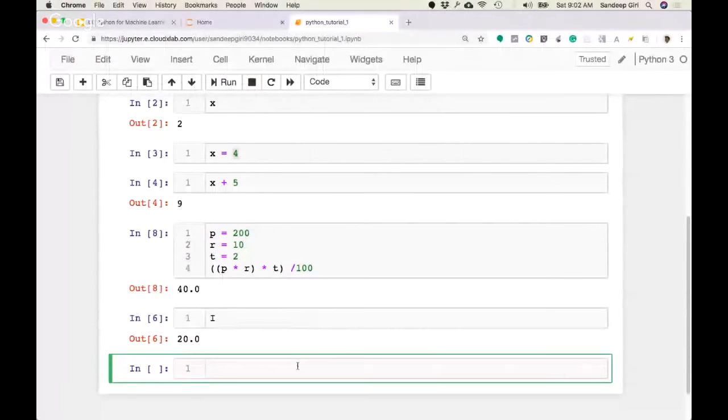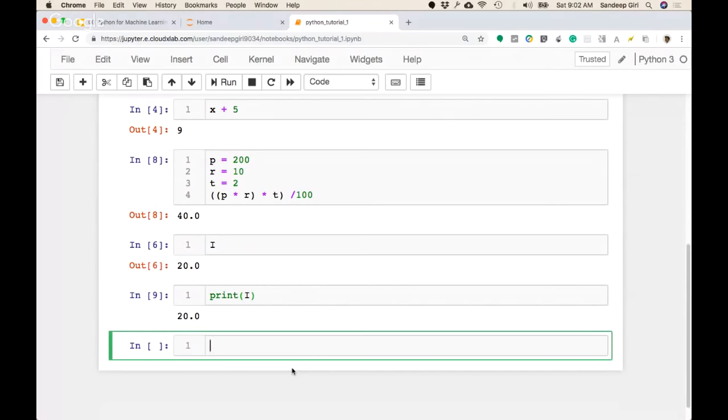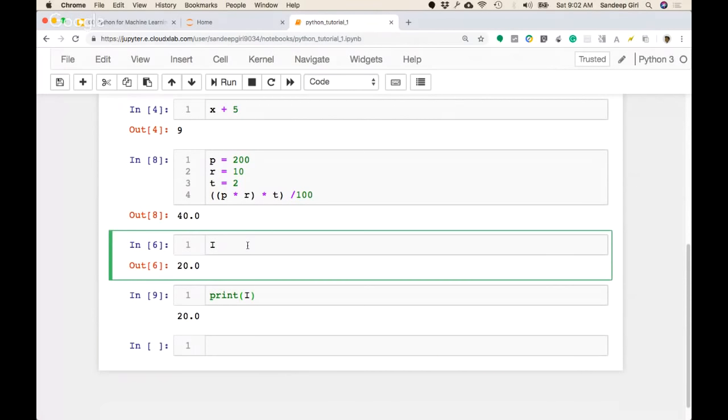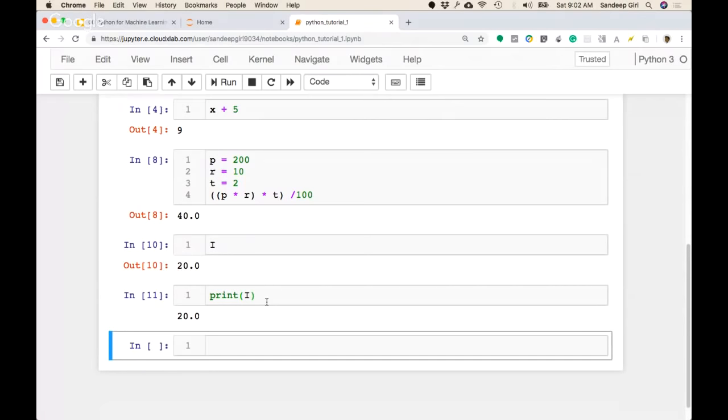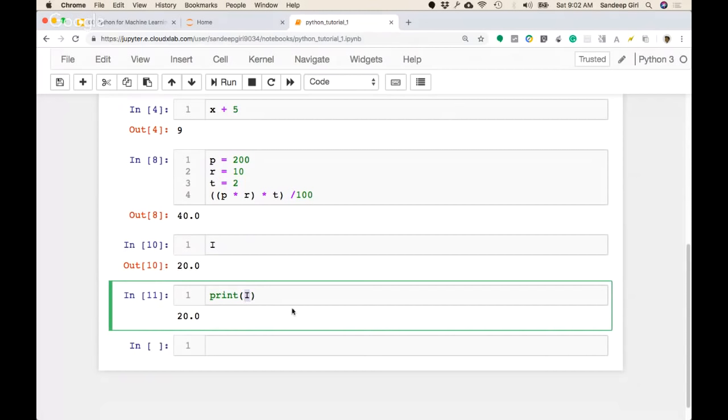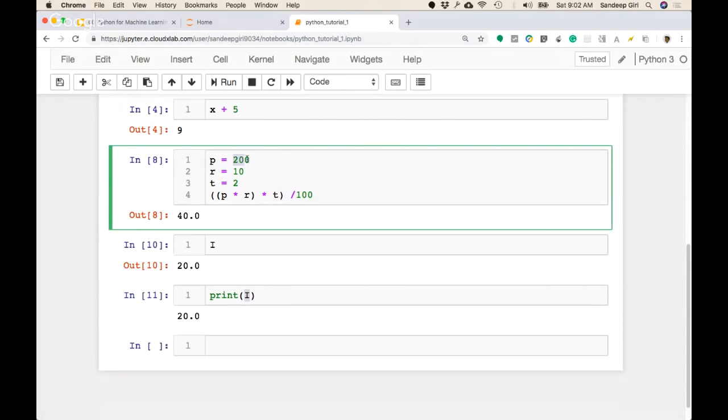Now one more thing that I want to discuss is something called print. Let's say I want to print anything, let's say I want to print my interest. Even though I could just type it and press Shift Enter and it shows, the print statement is useful when we want to really print something on the screen. Print basically accepts any variable. Also, this is how we define numbers.